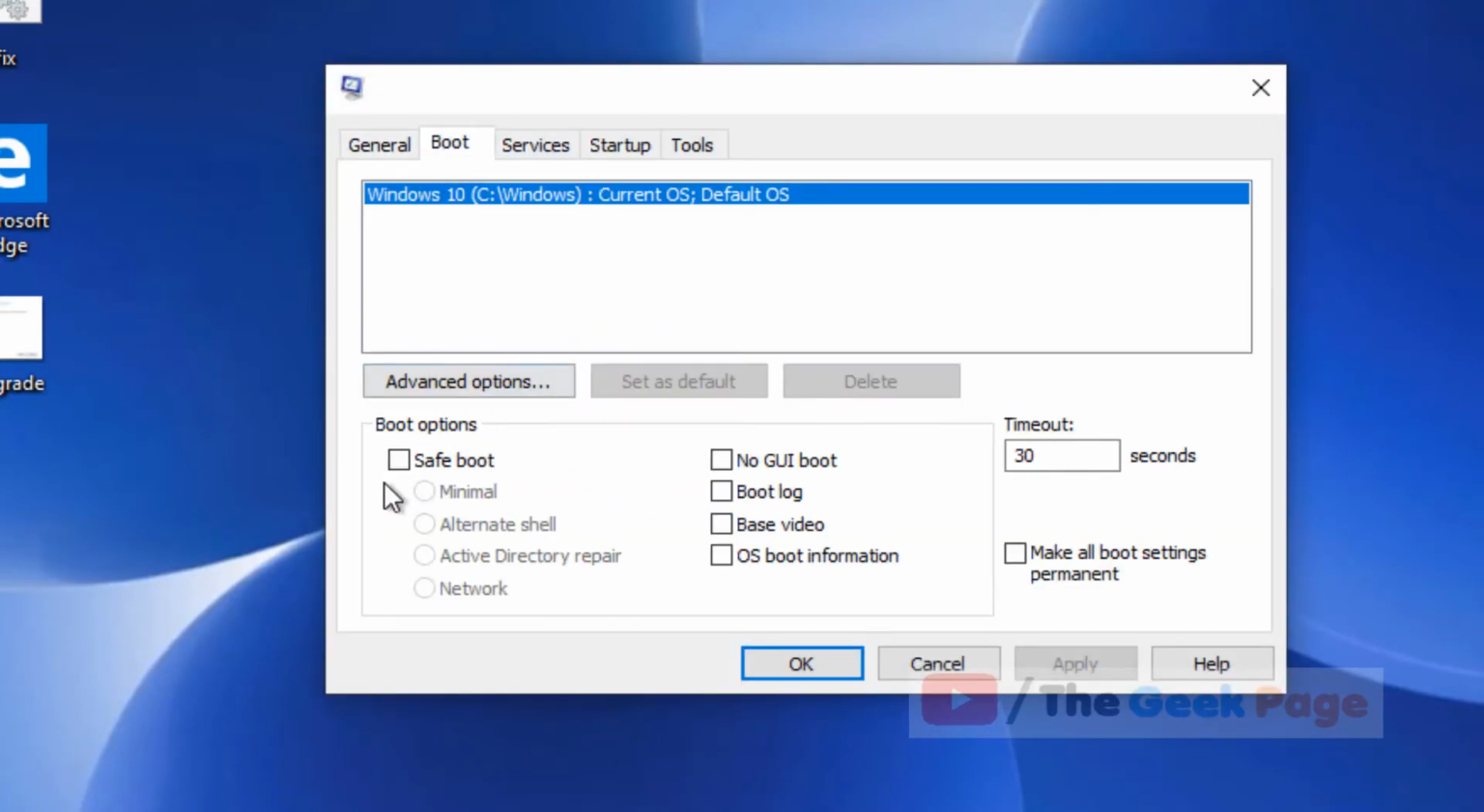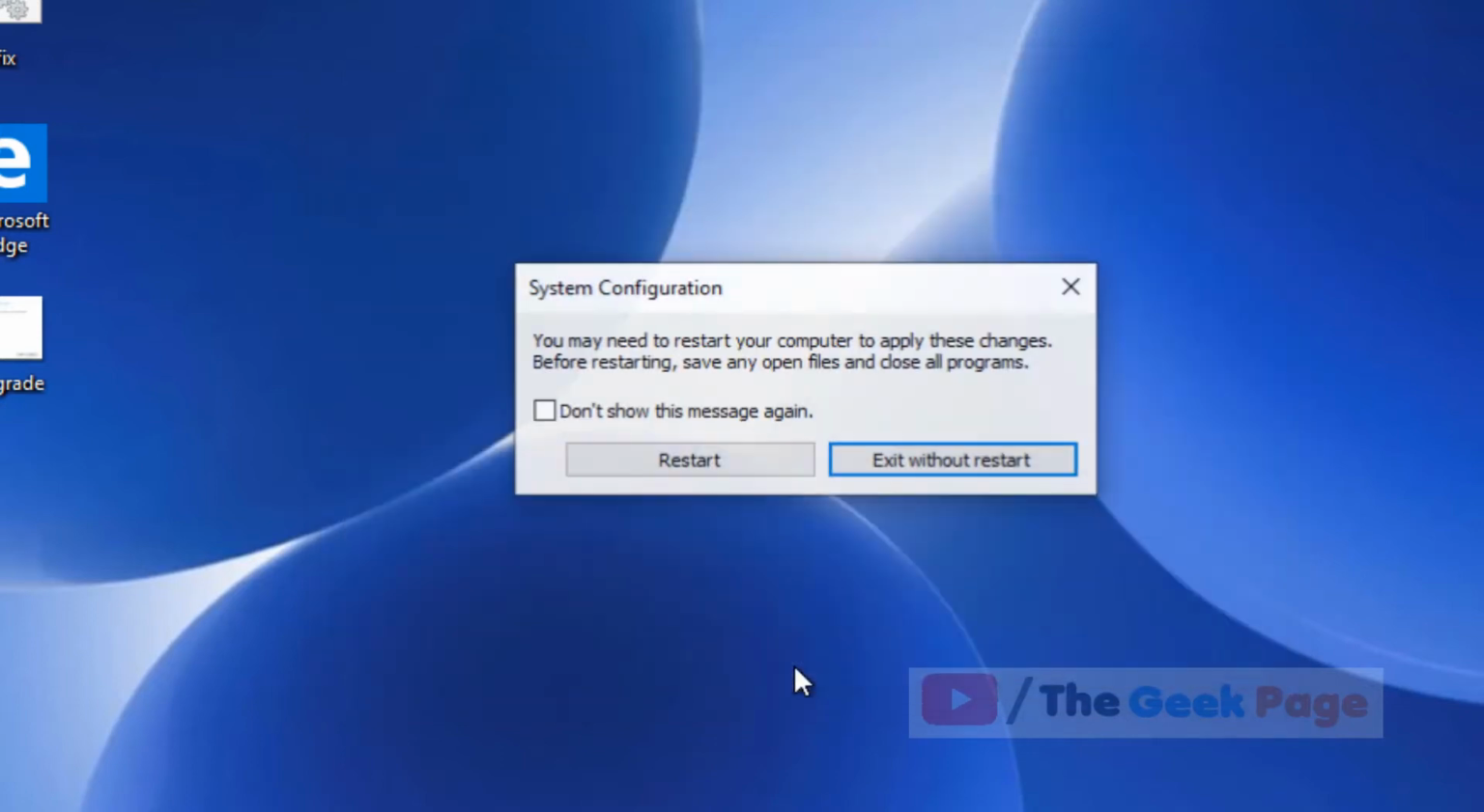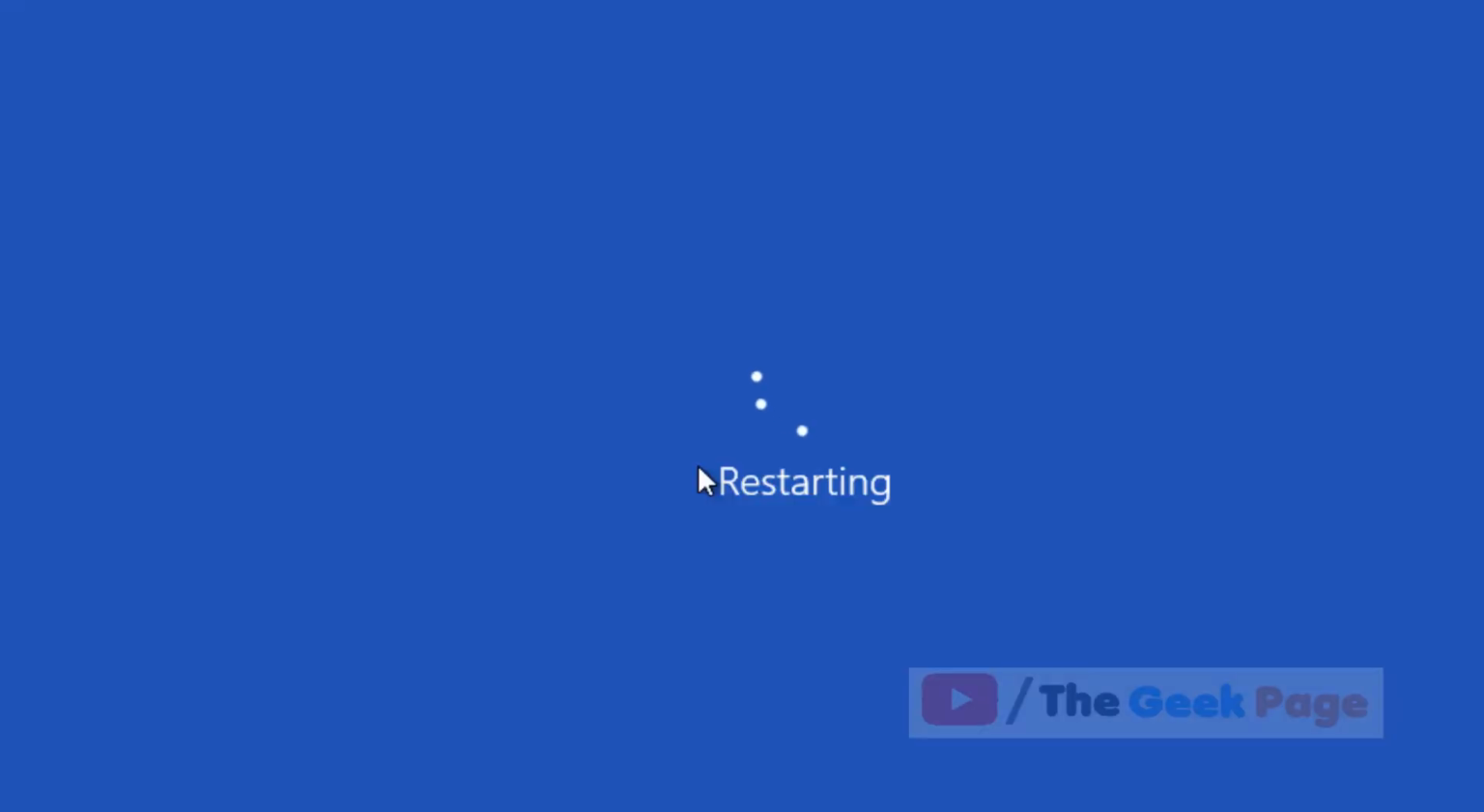Now click on Boot and select this Safe boot. Now click on Apply and click on OK. Okay, and now restart your PC. This will restart your PC into safe mode.